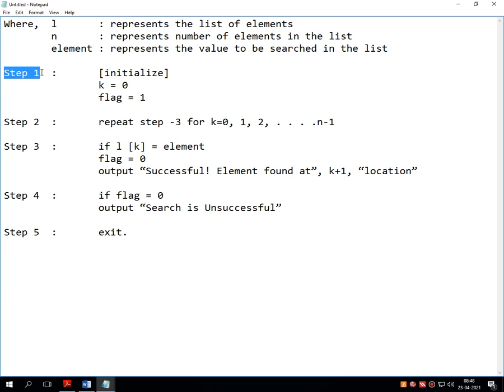Now what is step number 1? Step number 1 is initializing the two variables, that is k is equal to 0 and flag is equal to 1. Then step number 2 is repeat step number 3 for all the numbers which are stored inside the list. During the repetition, it checks whether the number is equal to the element which we want to search or not.